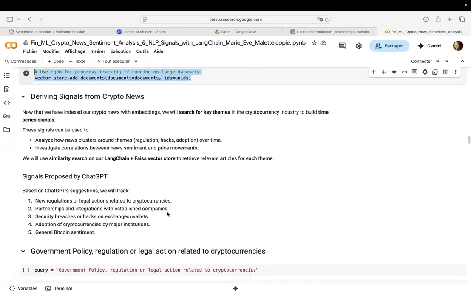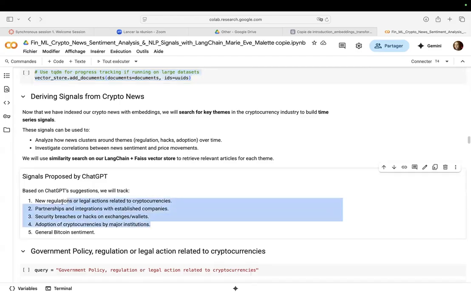I am a little bit familiar with crypto. I'm a lot more experienced with traditional finance. So what I did is I went on ChatGPT and I brainstormed with ChatGPT on what would be some interesting topics that could make nice signals for Bitcoin. And these are the suggestions that GPT gave me that I thought were interesting.